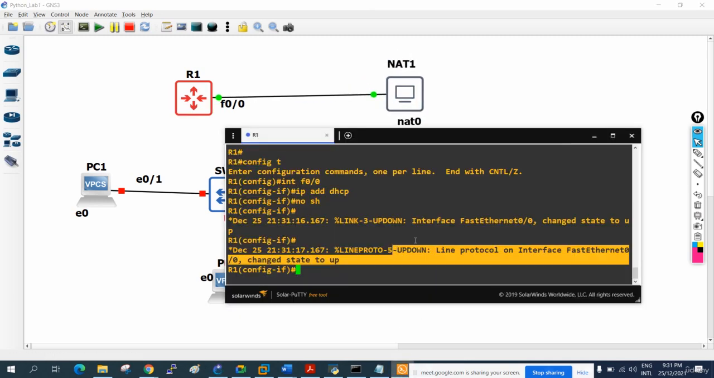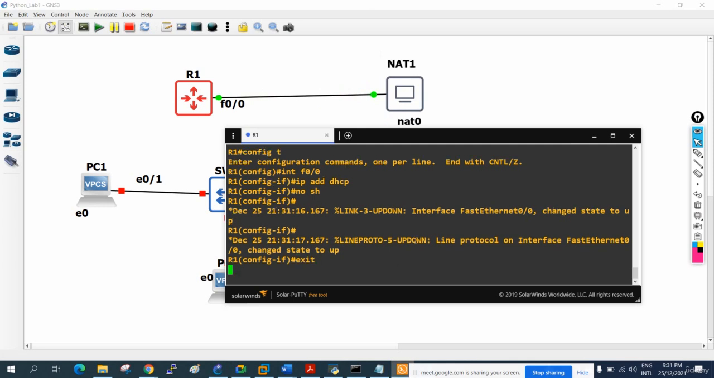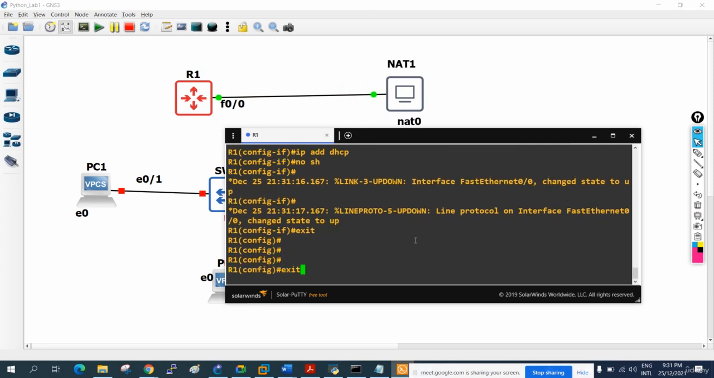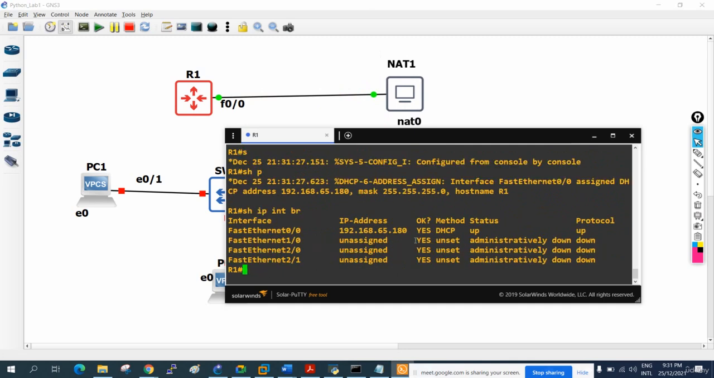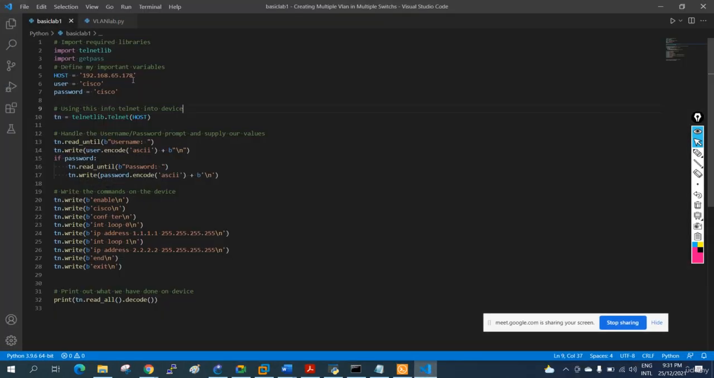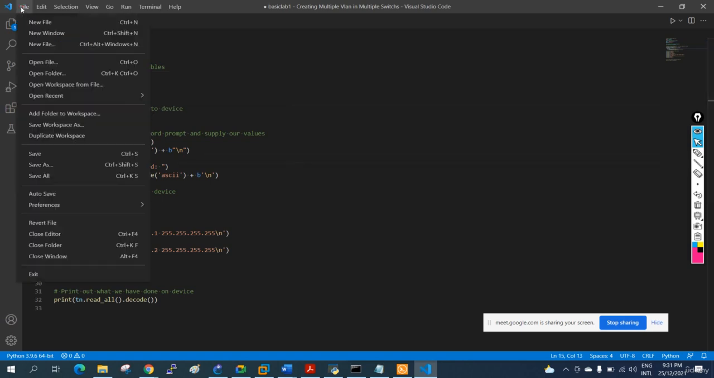Okay, so let's see. I think we will get the IP. What IP do I get from here? Show IP interface brief. So I get 180 here. In our code, we need to check, and if anything is different we need to edit it. So this one should be 180. Okay, I will change this to 180 and save this code.